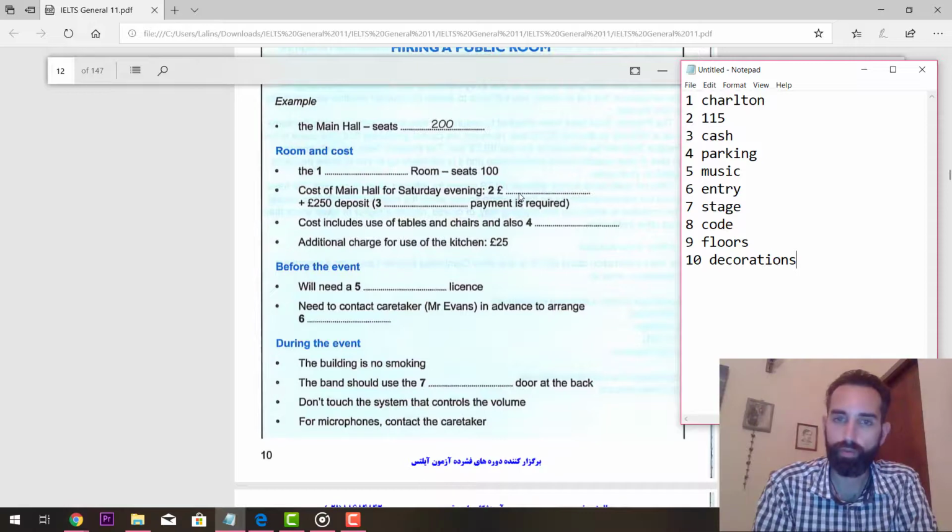It would clearly be the Charlton room, obviously. Cost of main hall, £115. Cash payment is required. Cost includes use of tables, chairs, and also parking. You will need a music license. You need to contact the caretaker, Mr. Evans, in advance to arrange entry. The band should use the stage door at the back.